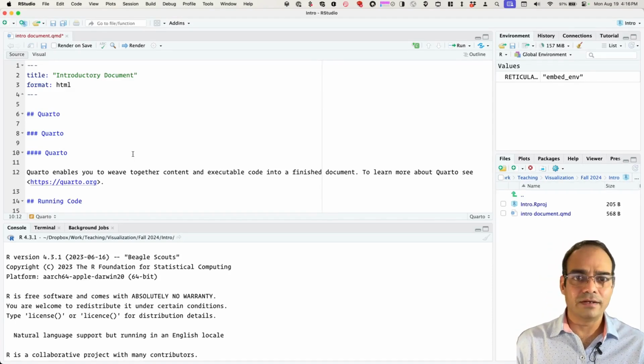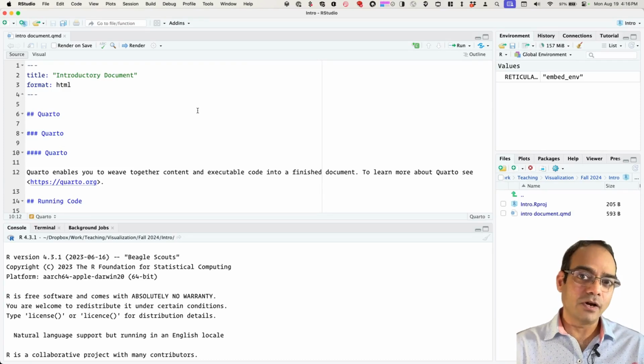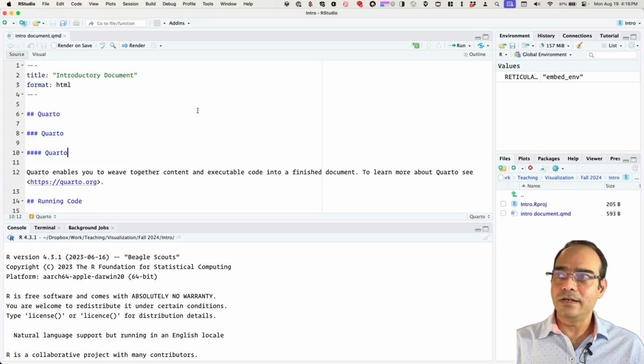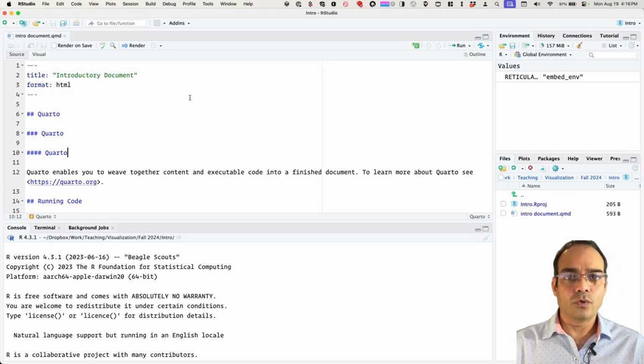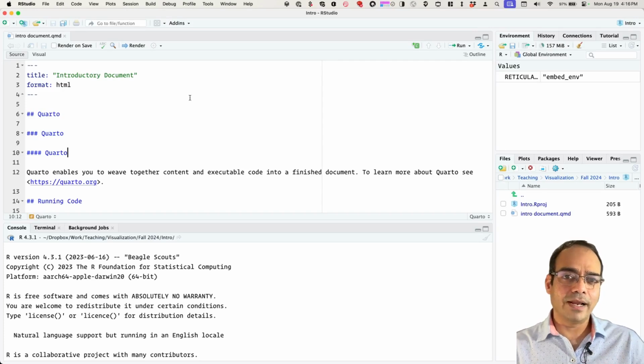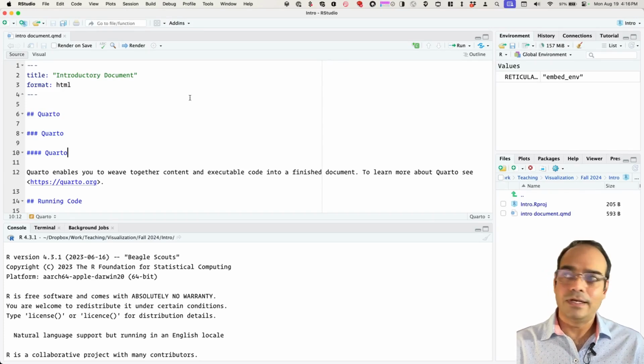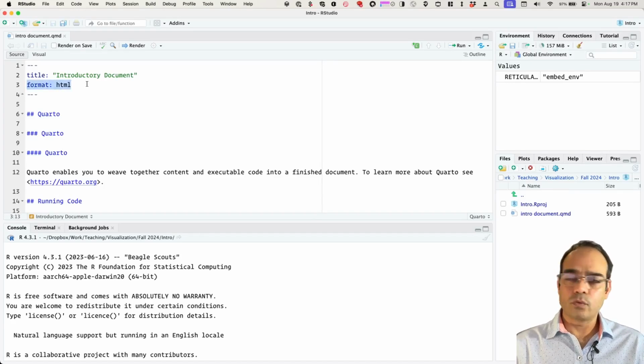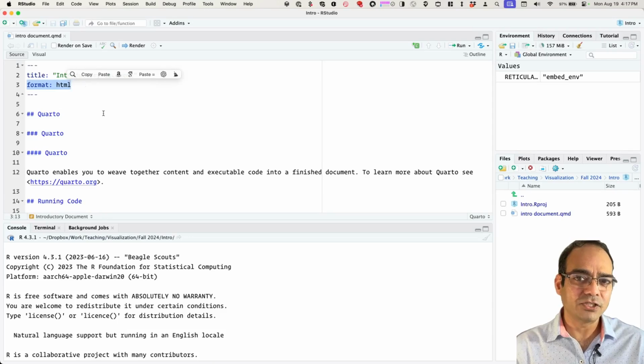So what exactly is rendering? This is a valid document. There is no problem with this document, so I can actually render this. Rendering means basically that you want to convert this document and display it as a specific output. Now, in our case, we have already told Quarto that this will be an HTML document.